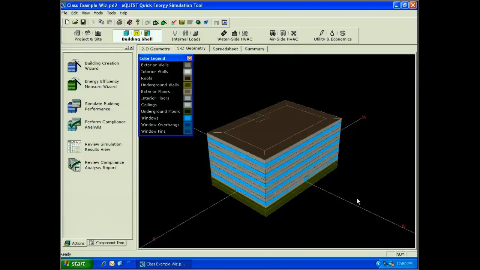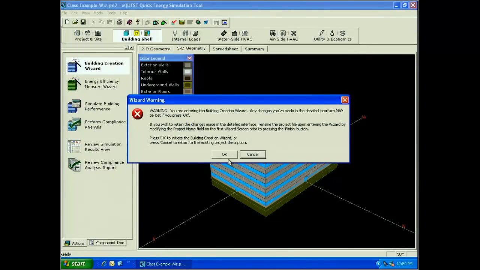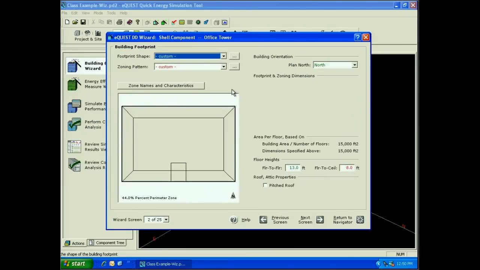All right, let's get back into the wizard. Building creation wizard, save it, yes. Warning, okay. And back into the shell. So I'll double click on Office Tower, and it takes us back to where we left off.